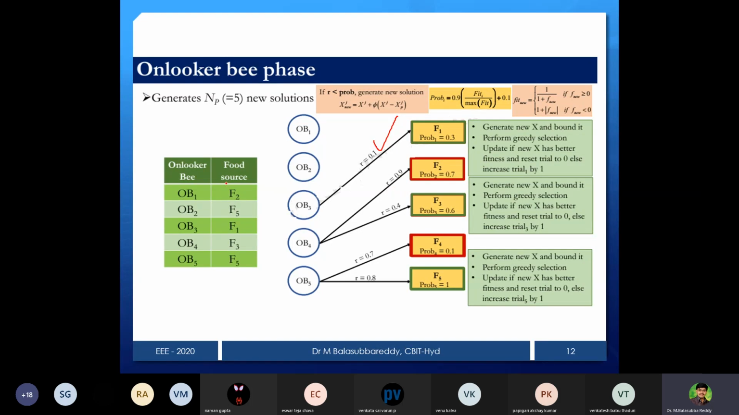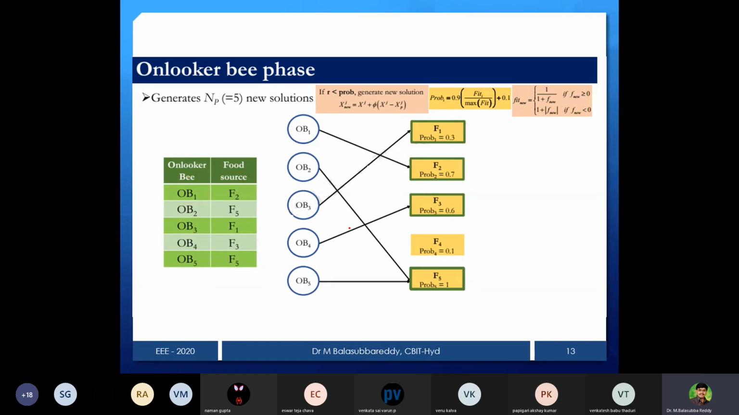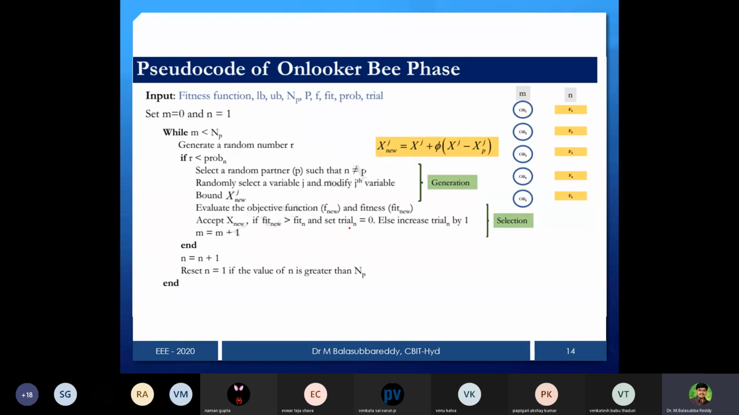And similarly, that's what I mentioned. Food source for onlooker B1 means that the food source is F2, and B2's food source is F5, and onlooker B3's food source is F1, like that. So whichever one is satisfied, that will be represented, and the new solution is going to be generated. So that is the first step in case of onlooker B. And the same thing we represented as an algorithm. That's the onlooker B.